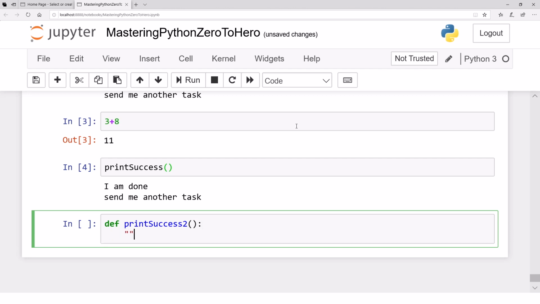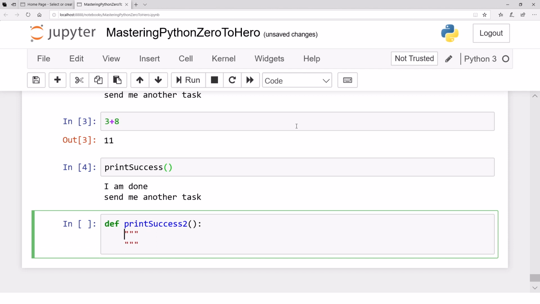Here I just define a docstring. The docstring may be just one line, or it may be multi-line. It is like a multi-line comment, or maybe a single line comment if you want. But it starts with three quotes and ends with three quotes. Let's say I write here, this function is doing nothing except printing a message.